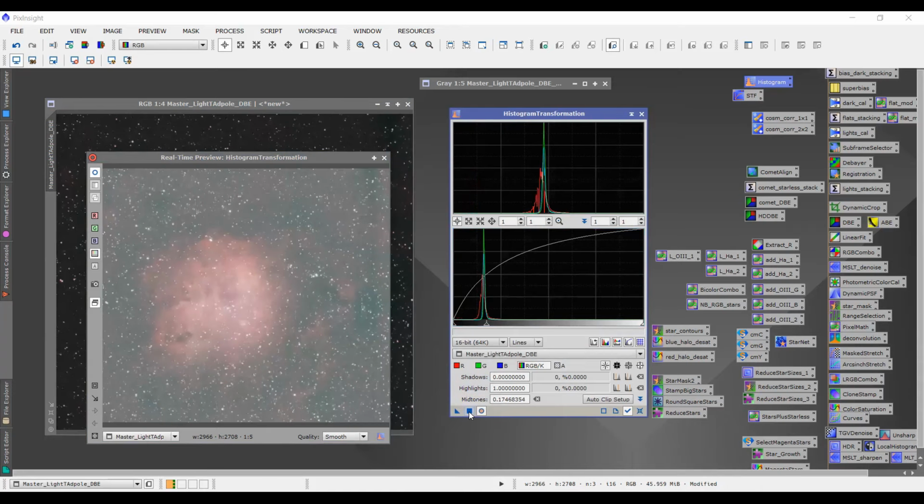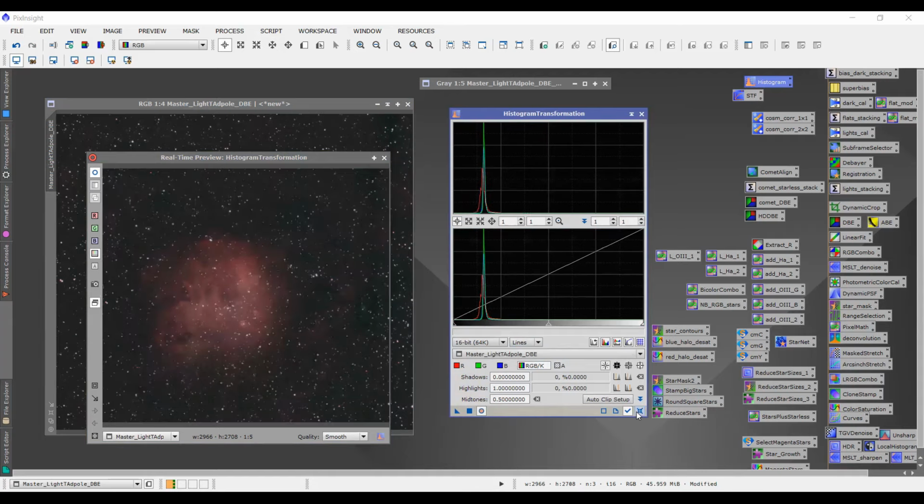And I hit apply. Now, unlike Photoshop, processes in PixInsight are iterative. So you have to reset the histogram transformation every time you make an adjustment. Yeah, so don't freak out, Katie. You gotta hit the reset.